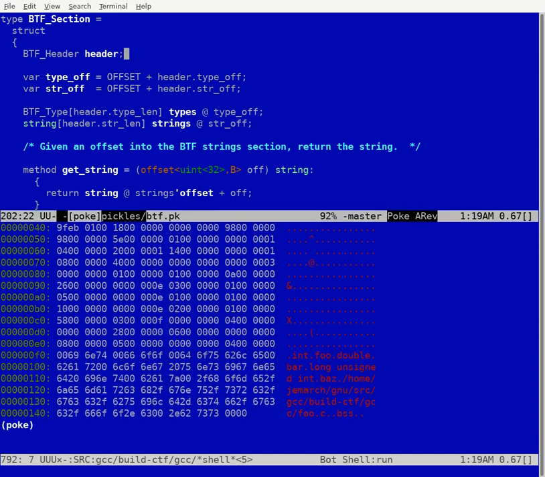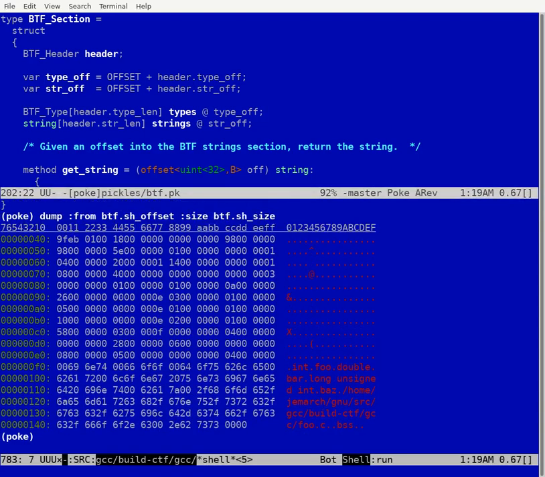So, for example, let's do something. The BTF section, which will be our section, we can map at what offset into the ELF file. Well, the BTF section header, sh offset. Yeah, exactly. It is as simple as that.